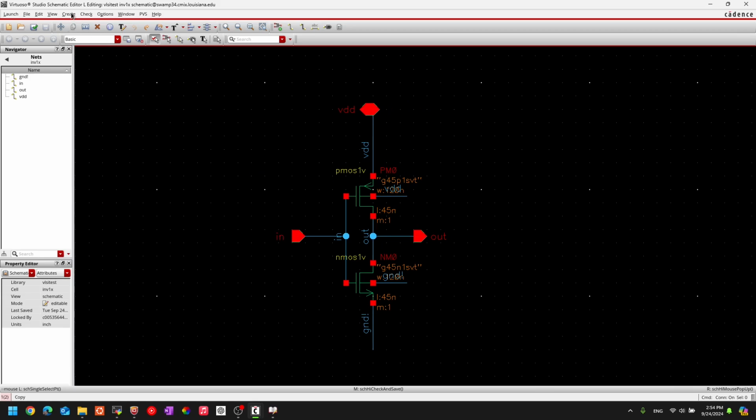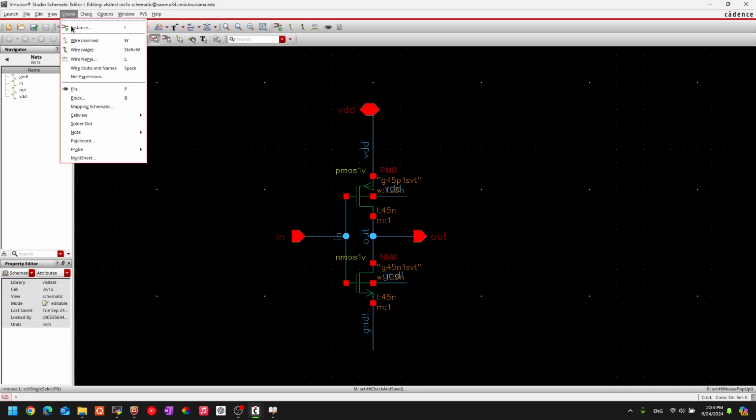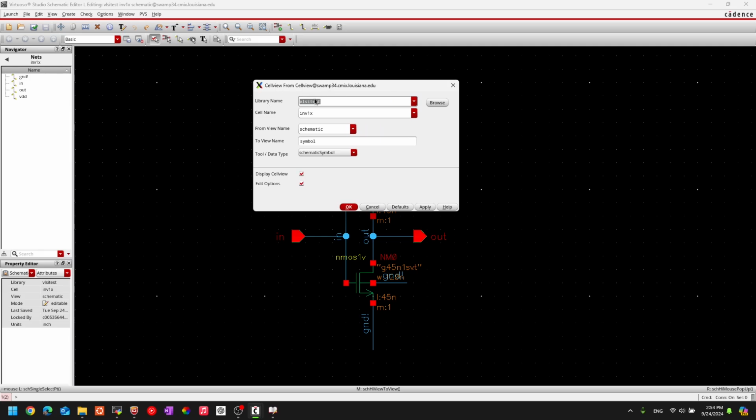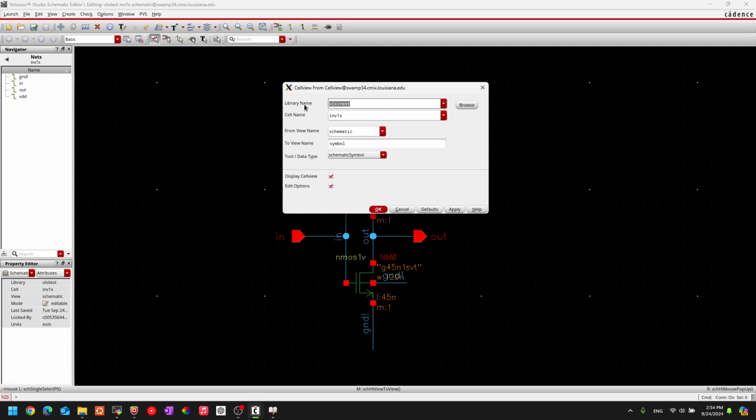And the next step here is to hit create, and then cell view, and then cell view from cell view. So it will pop up this window. So cell view from cell view, library name VLSI test. Cell name is inv1x, just as we named it. From view name to view name symbol, tool/data type should be schematic symbol. And that's about it. I don't change anything here. I just view it and then click on OK.